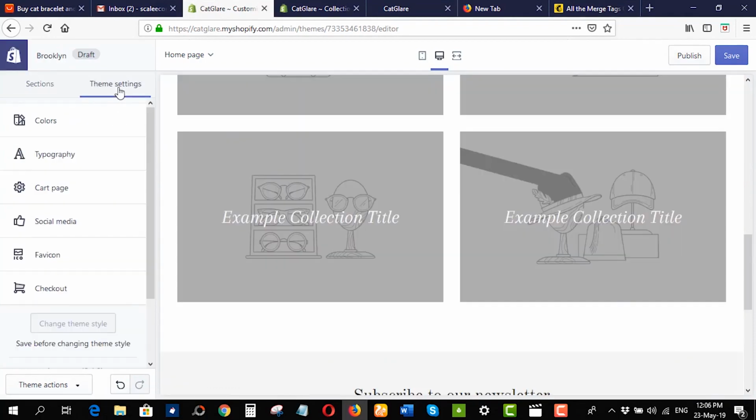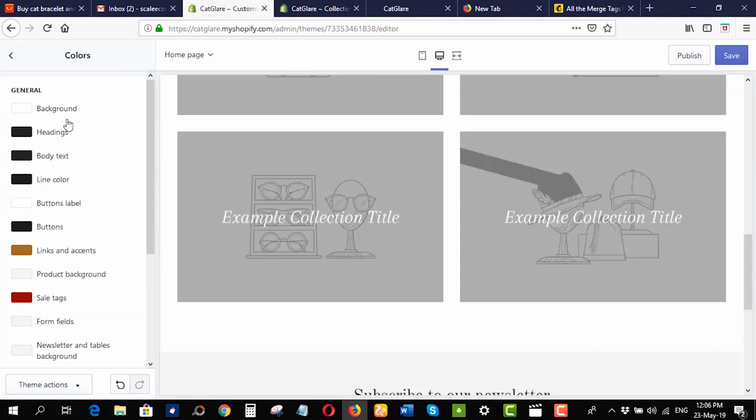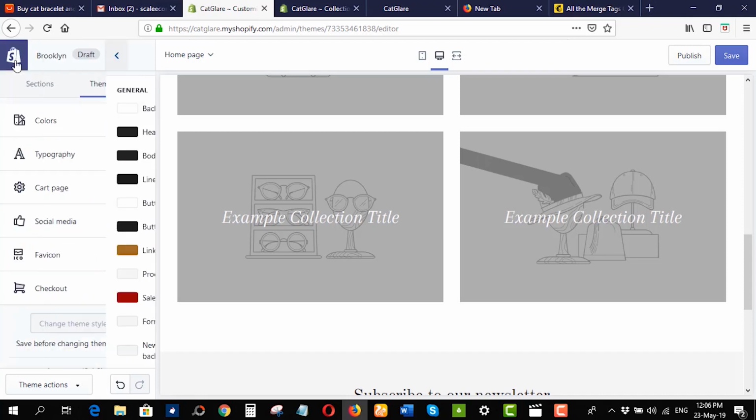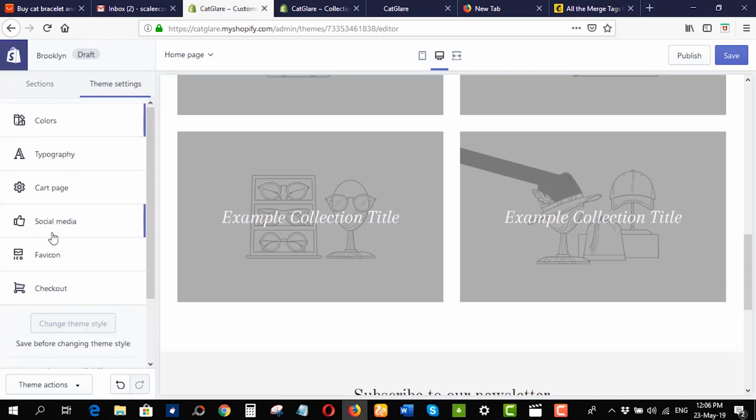You can go to Theme Settings, and if you want to change color, you can do that from here. Connect your social media from here, fave icon, and all of that.